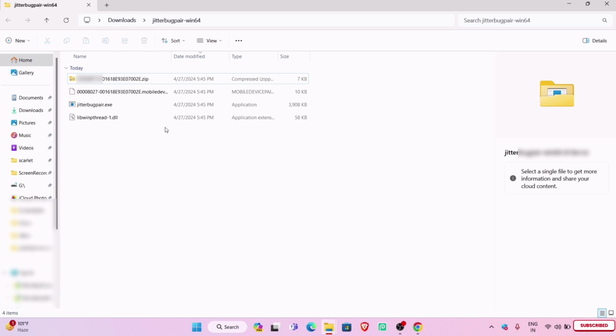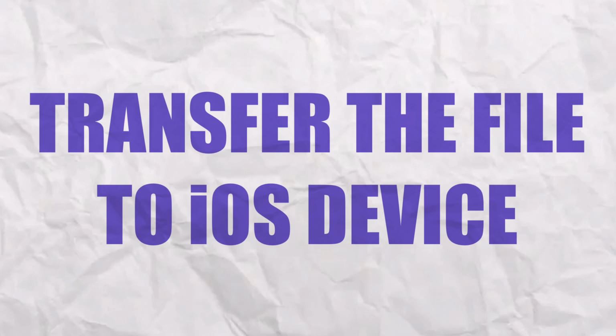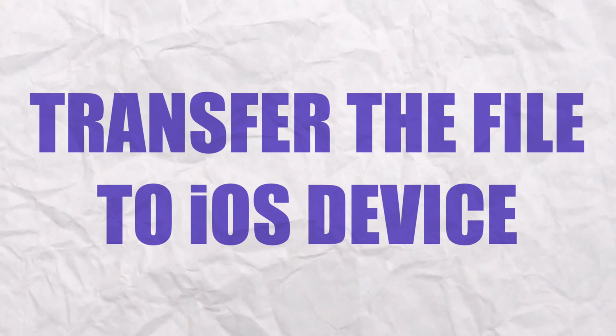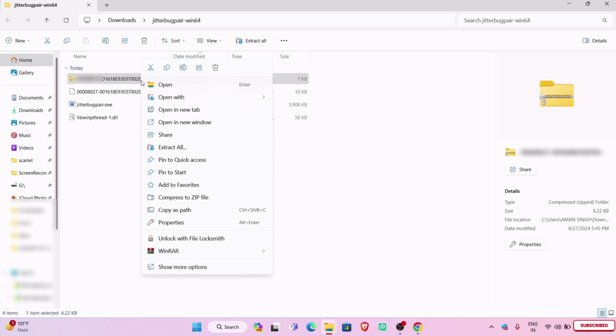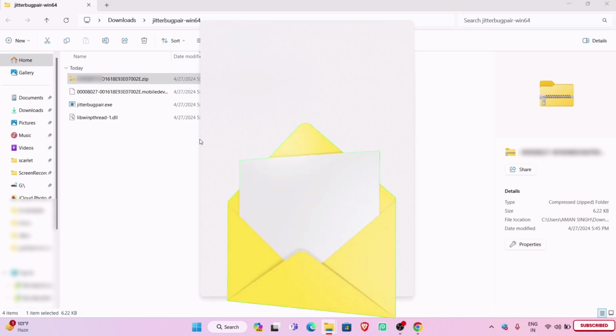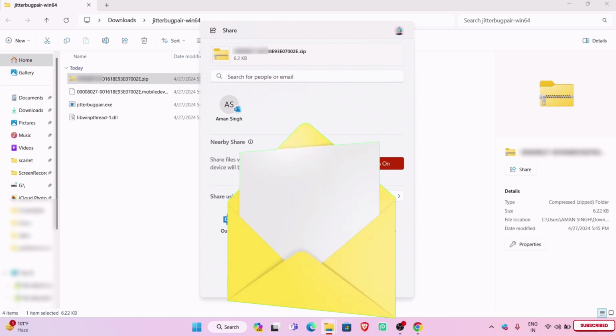Now this pairing file needs to be imported to the SideStore app on your iOS device. So you need to transfer the pairing file to your iOS device. I will transfer it simply by emailing it to myself. You can do the same, or use whatever is best for you.